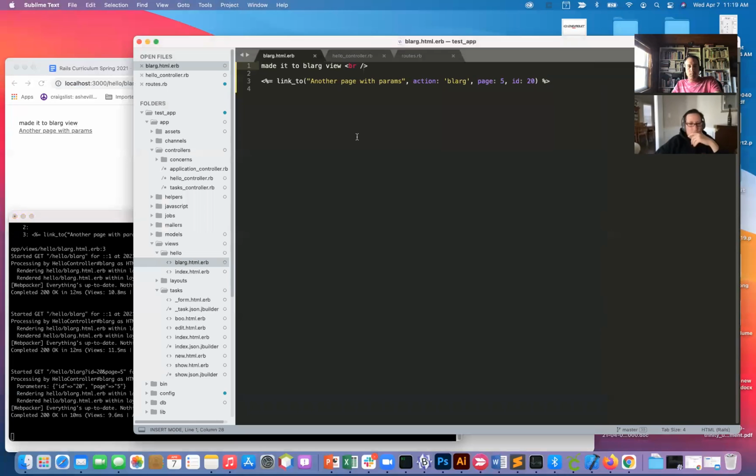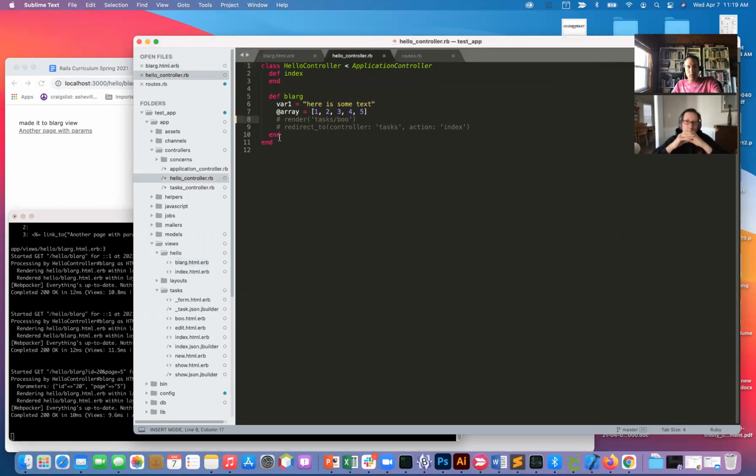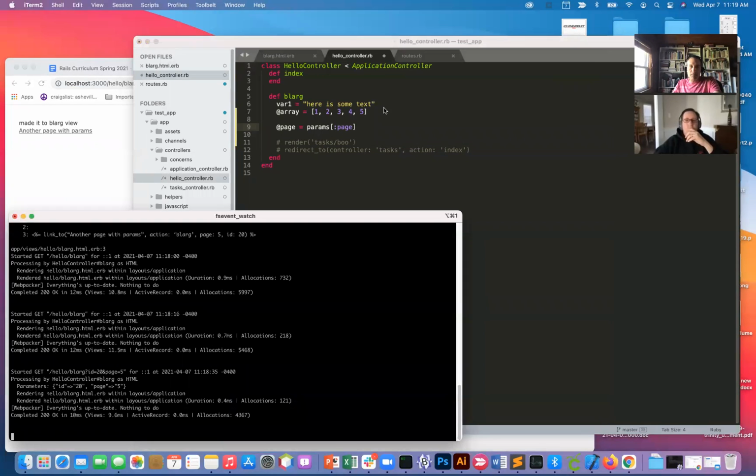The other thing is just having this by itself doesn't really do much. We need the action to do something with those parameters that are being passed. So now if we go to our hello controller, in the blarg view, what we can do is grab those params and assign them to a variable. For instance, we can do @page equals, and I may get this wrong, but we'll fix it if I do. And then this is going to be, yeah, I think it's page like that, right?